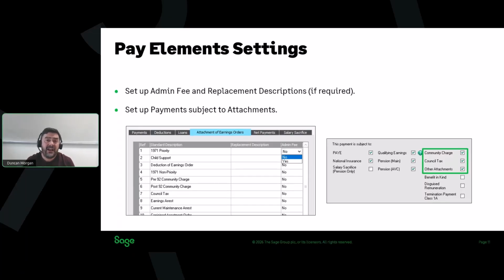You could also, at company level, choose whether or not to deduct an admin fee for each attachment type. That's all found within the company pay elements, and those settings will apply across the board to that type of attachment. The other thing you might want to review are your pay element settings to check which ones are subject to attachment orders. As I say, as a general rule, anything that you'd class as wages, including overtime and bonuses, would be attachable. You can see the 3 settings within the pay element settings for community charge, council tax, and other attachments is where you would include them or exclude them from attachable pay.